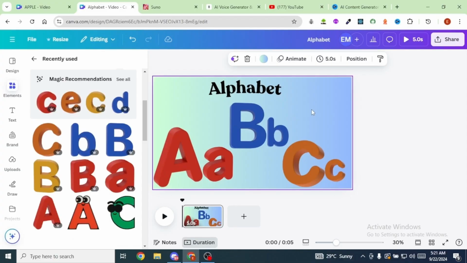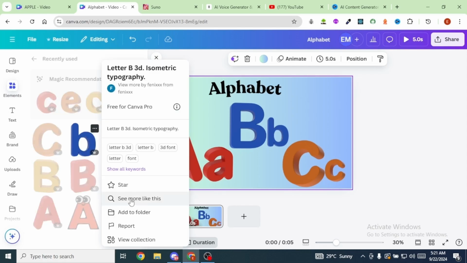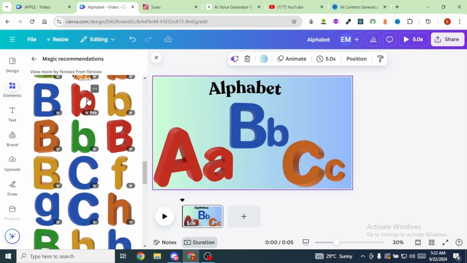If you find a character on Canva and you'd want to see more characters of the same type, just come over to your character and then click on the 3 dots, then select See More like this. So many characters will be generated for you that will be similar to the character that you had chosen.